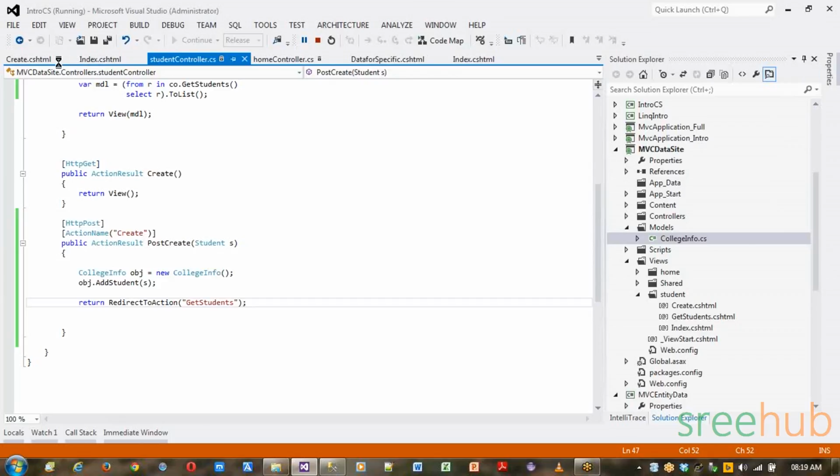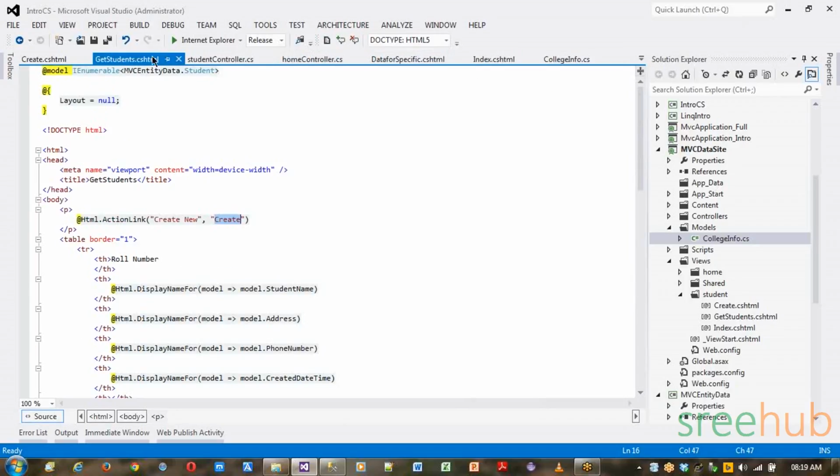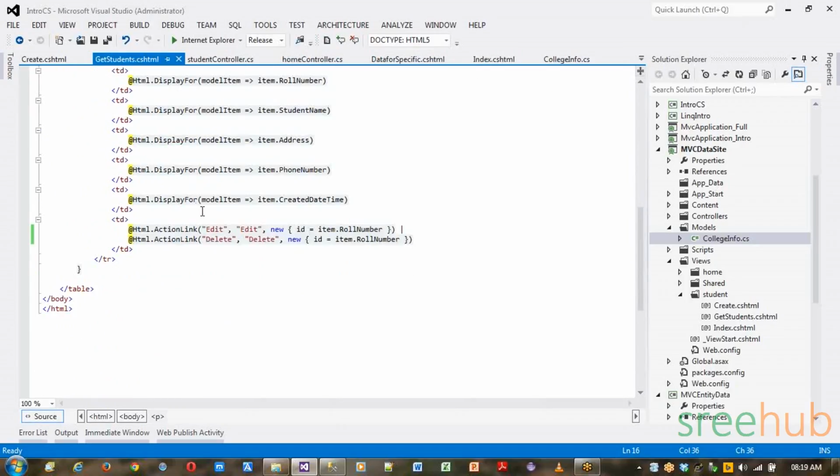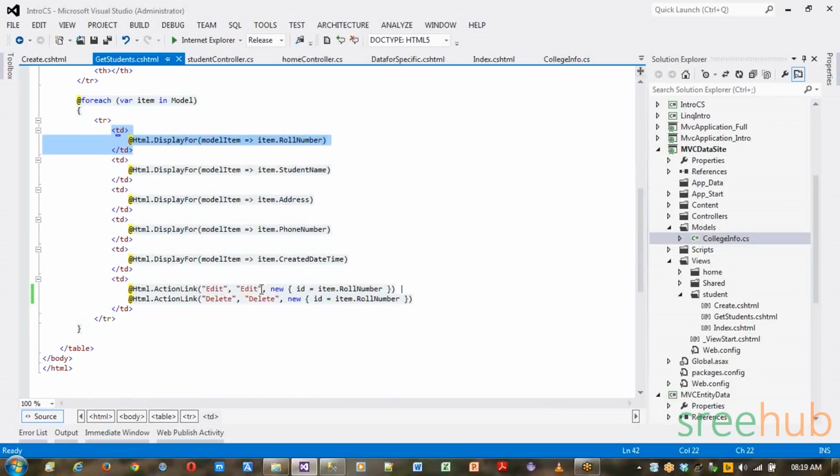So for edit, let's go to get students again. So we'll get students containing the edit part, right? And in edit, what we're doing, we are actually sending the ID. I mean the roll number of the record we are actually sending. But either you have to send roll number or few details of the record, to actually get which row or which record you are actually planning to edit.